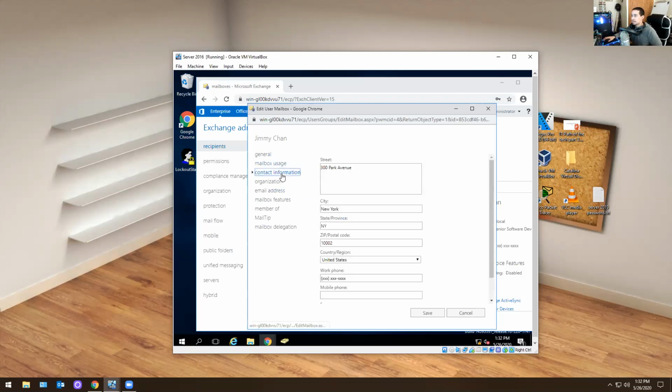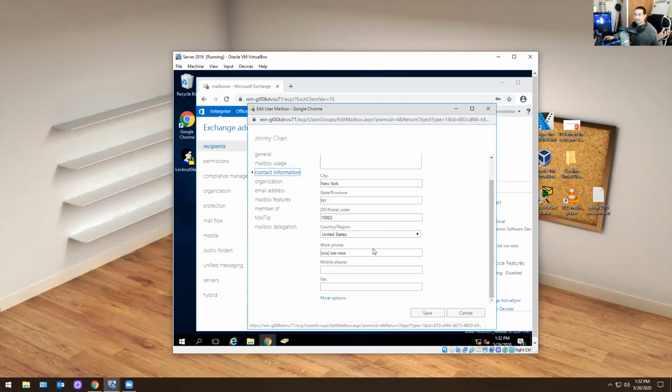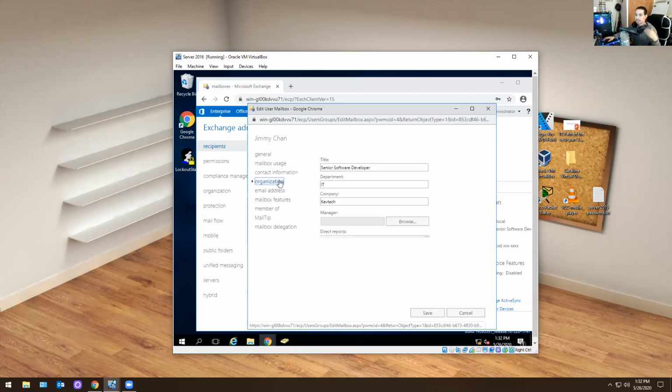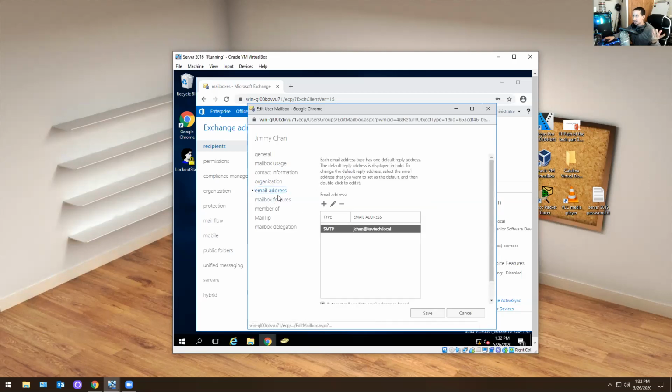Don't worry about that. Contact information. Look, it updated. Look at that. I don't even have to do anything. I did it in Active Directory and it actually imported everything into Exchange. So this is what you will see in your job and your environment. Look at that, the department is set up, company is set up, email address is right there.